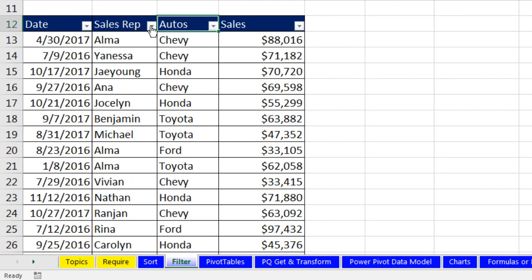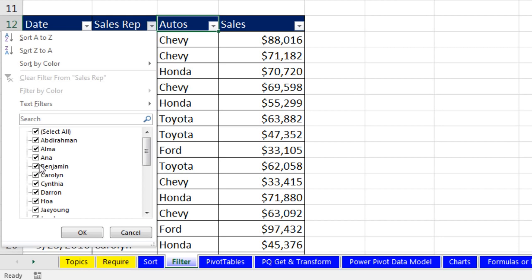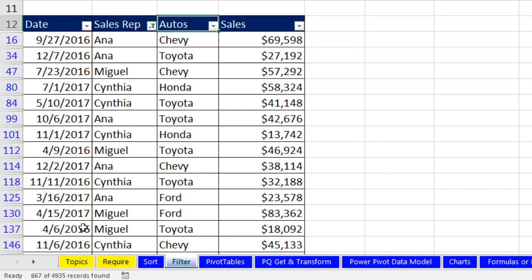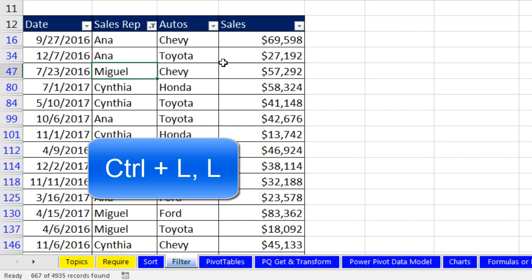Similarly, for OR, we could have many possible conditions. If I wanted to see all the records that were either Anna, Cynthia, or Miguel, I would select all 3 and click OK. For every single record, I had to ask 3 questions, and all I needed to get was 1 true. All right, so I have a single cell selected, Control-Shift-L.